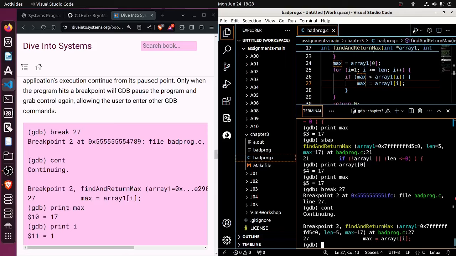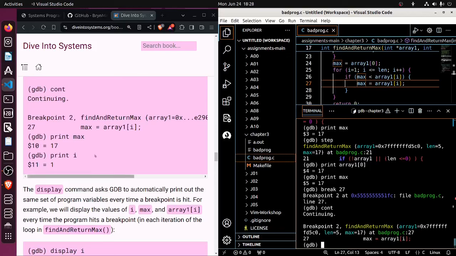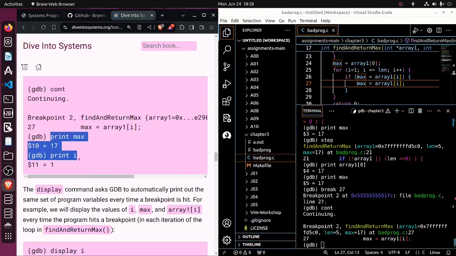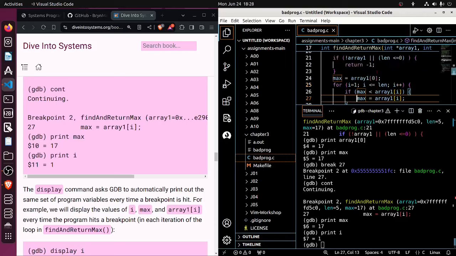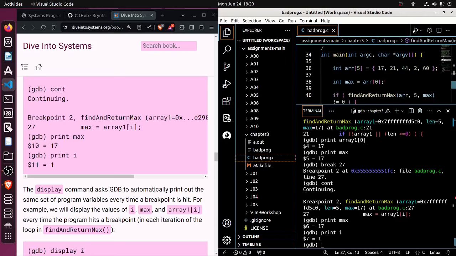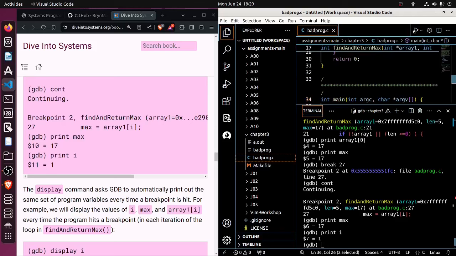Now that we're here, it would be nice to see everything around here. So we could print max, print i, and we get values that I think all make sense. i was initially 1, so that is why the first time that we hit this breakpoint, the value of i is equal to 1. Max was 17, and because this line has not yet executed, max should still be 17. And what is the value 1 in the array? So that would be index 1 is 21.